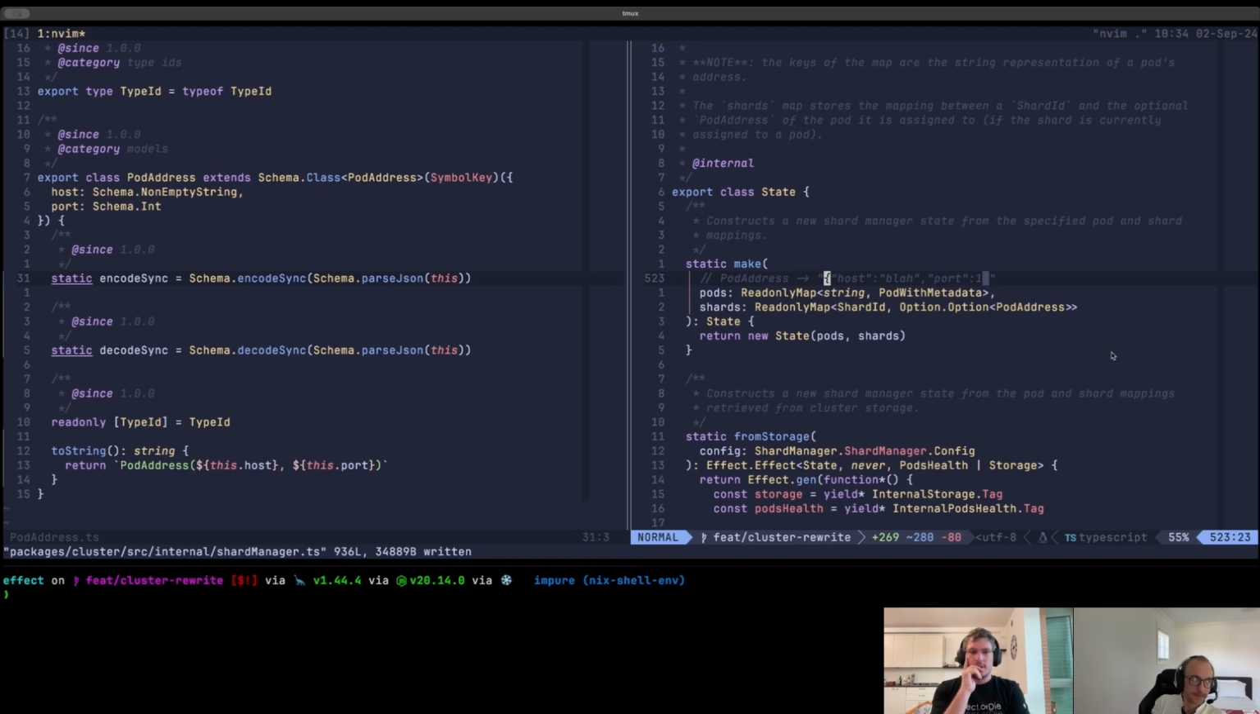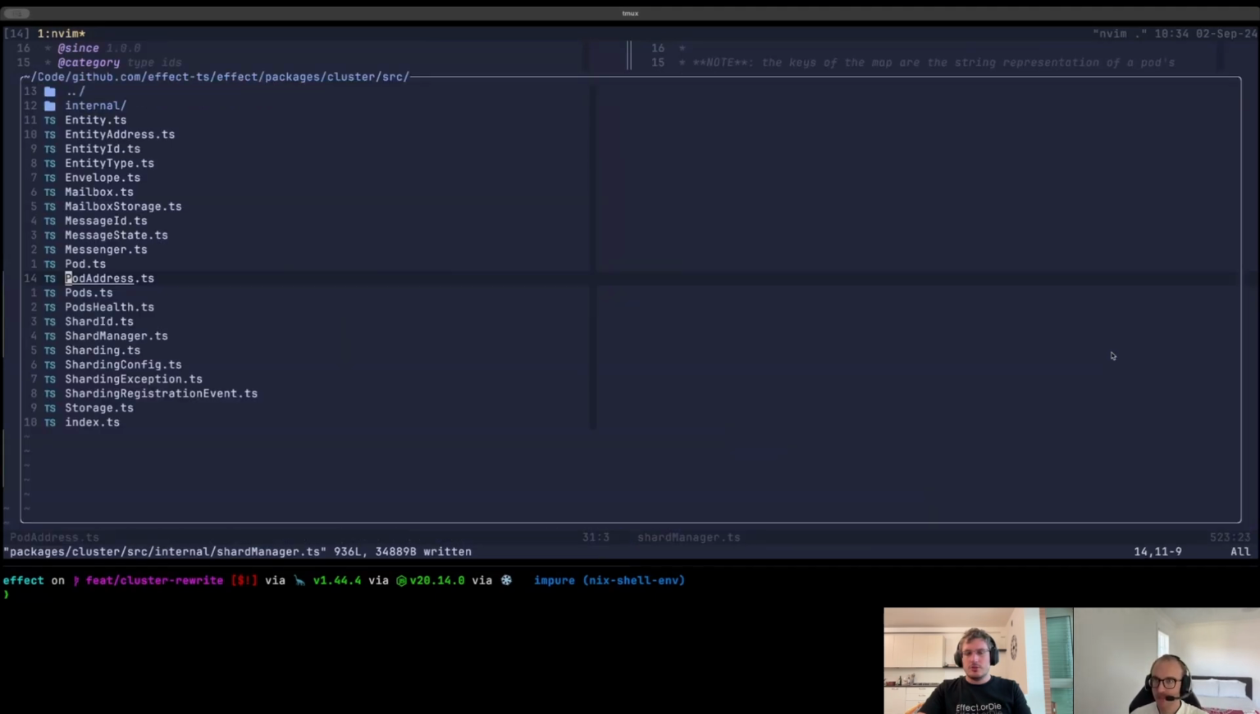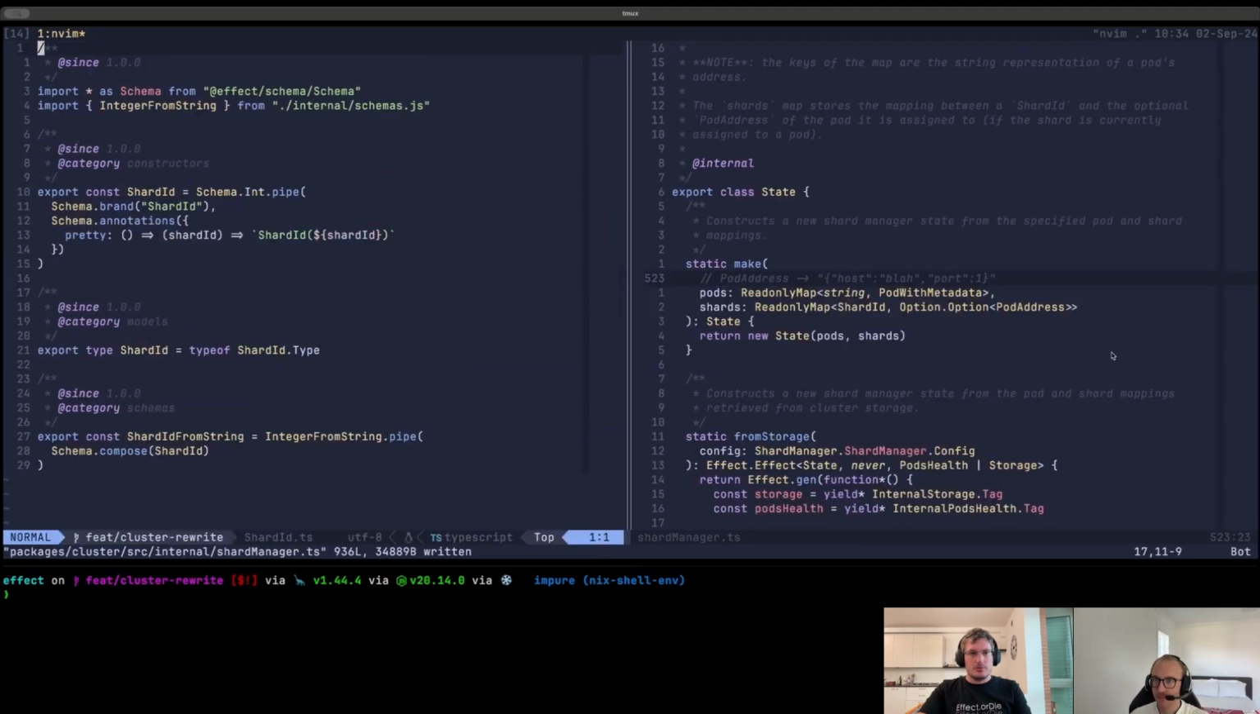Quick question: the second map that you have there, it's indexed on shard ID. Shard ID is just an object, or oh no, it's just a branded string. That's fine. Yeah. So where I could, I would keep it indexed by the actual data type.